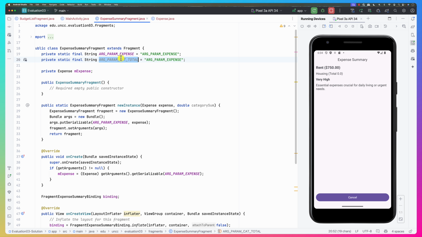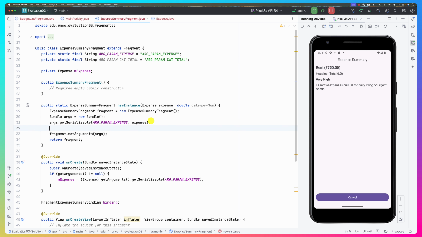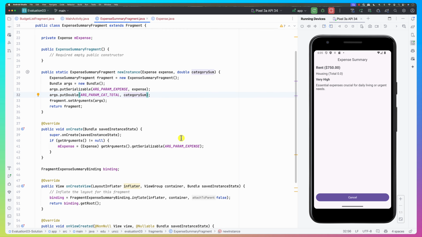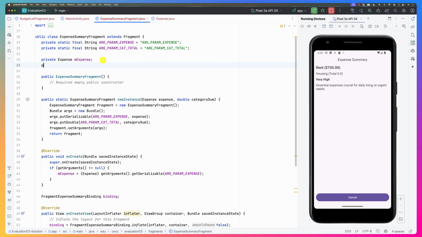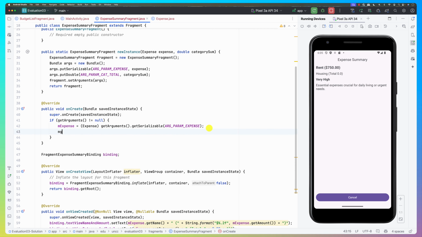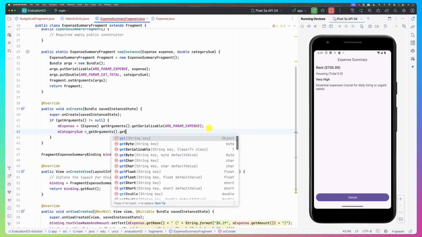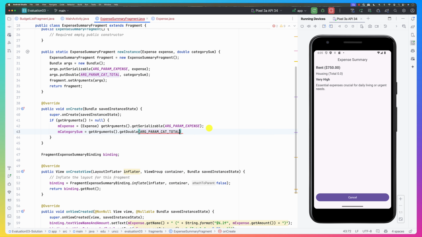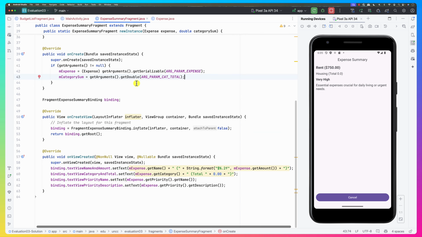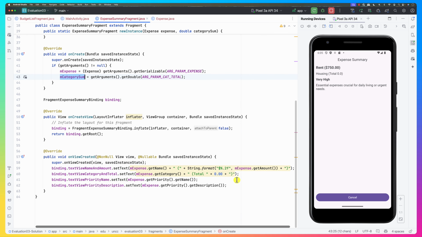Where is that? 1, 2, and then basically args dot put double. There's this comma category sum. There is that, and then basically we need a variable to hold this: private double m category sum, right? Here's that, and m category sum equals get arguments, get double arg, and here's the category sum, and here we are. And then basically this number is what gets displayed here.